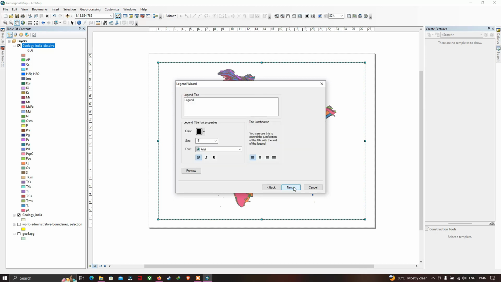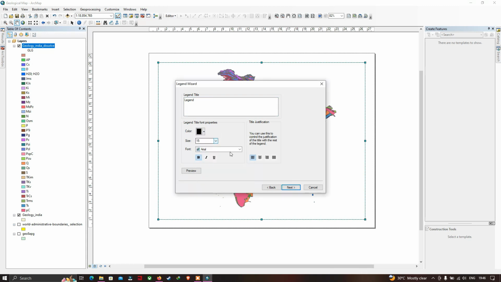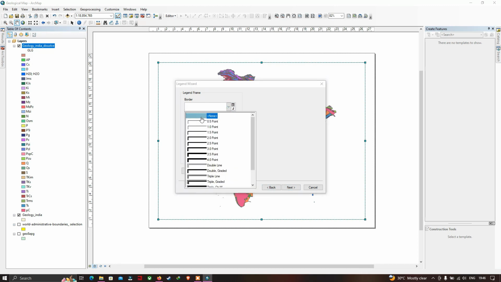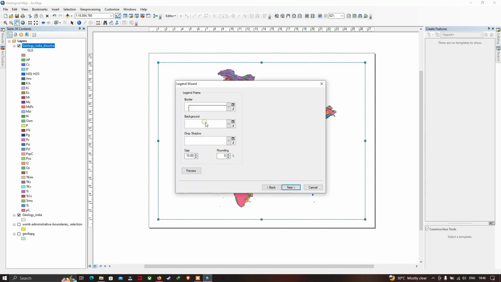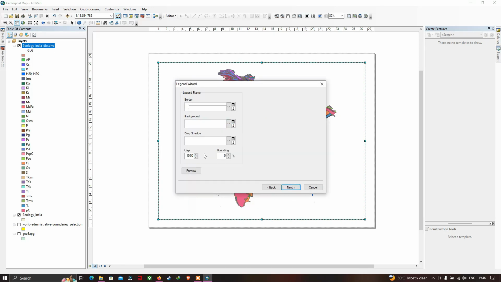Next, we are in the legend section. You can also change the title of your legend. In this case, I will just leave it as the default, and you can choose your color, and also the size and font. Click next. You can also choose your border. In this case, I will just use 0.5, and you can choose your desired background. Click next.